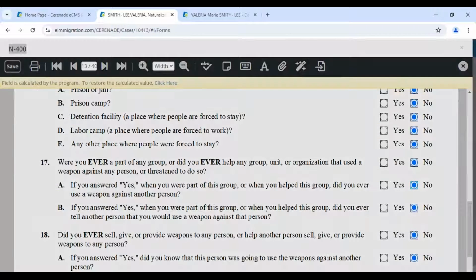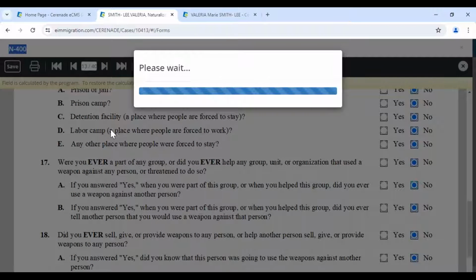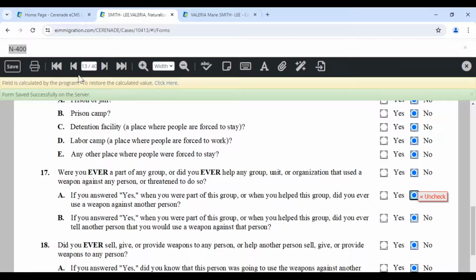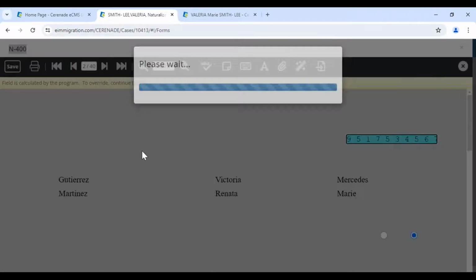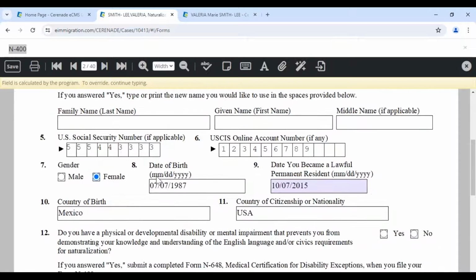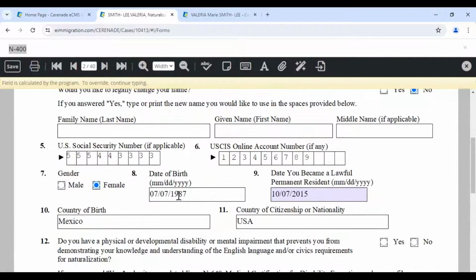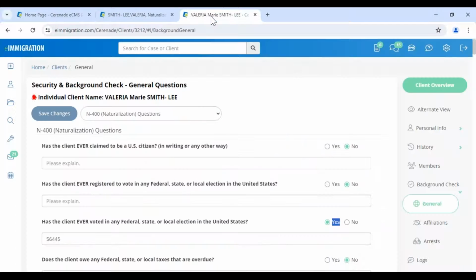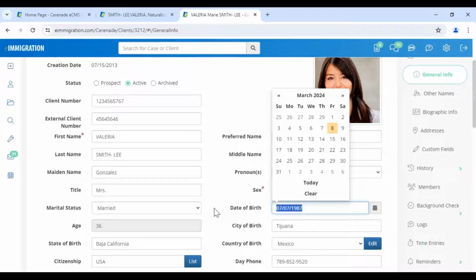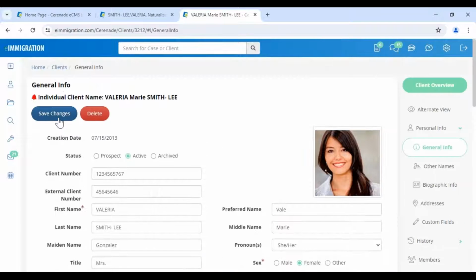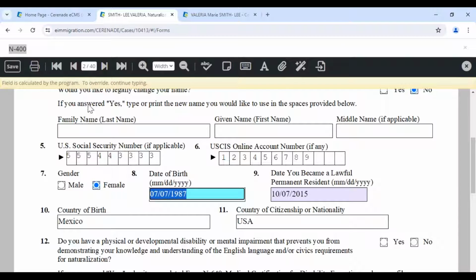I'm going to save the form. If there's anything that I need to modify in the form, for example, like I just did with the yes or no, of course, the idea is that you change the database so that you don't have to keep changing this over and over again. Okay. For example, let's say the date of birth. I will switch the tab, go to my client's profile, and change it here. So let's say the correct date of birth is this one. And I'll just save it, go back to the form, and refresh.